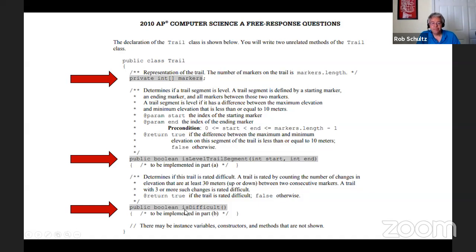And then we also get that method header for what we're going to write in part B, a Boolean method called isDifficult. Now, I made the comment a second ago that we're declaring markers, but we're not actually constructing it. And you'll notice that we aren't given a constructor in here anywhere, but there's a little note at the bottom that says there may be instance variables and constructors and methods that are not shown. Okay, so what that means is we can make certain assumptions about things that are taking place in this class. We don't have to worry about the implementation of those things. The only thing we're going to worry about is writing the methods isLevelTrailSegment and isDifficult based on the specifications we're given.